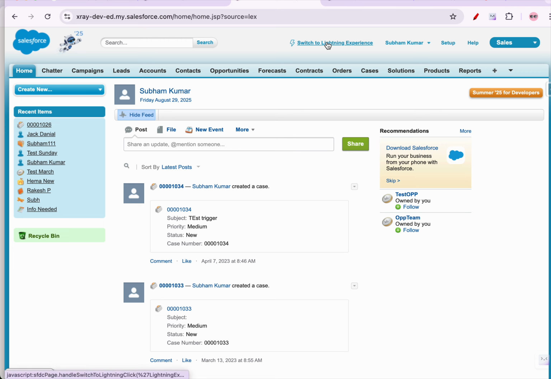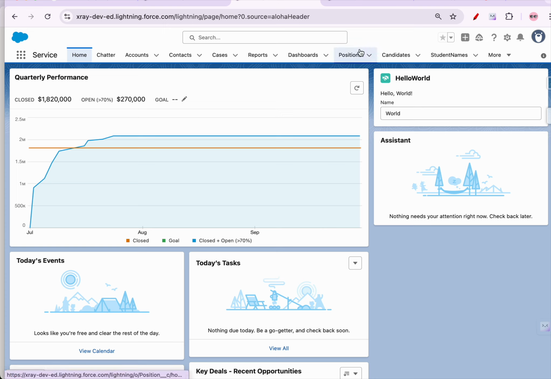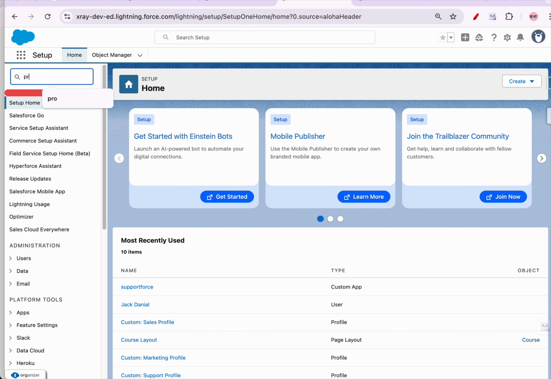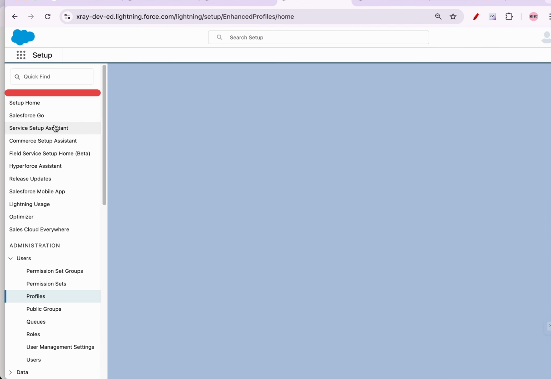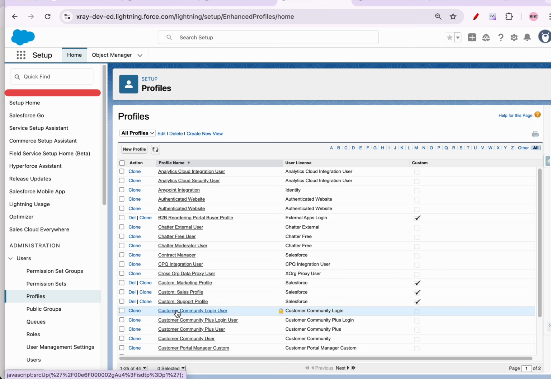And here we have switch to lightning experience. I think we logged in as that person, that's why this switch to lightning was not coming. So we are coming here, we will edit, setup and profile. Again, profile, which profile? Custom sales profile.